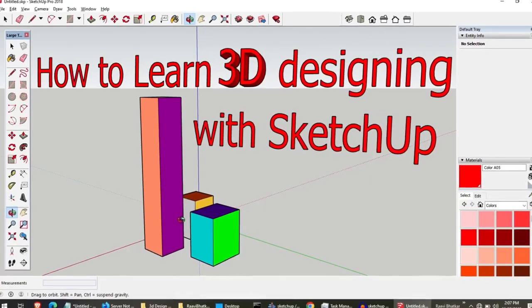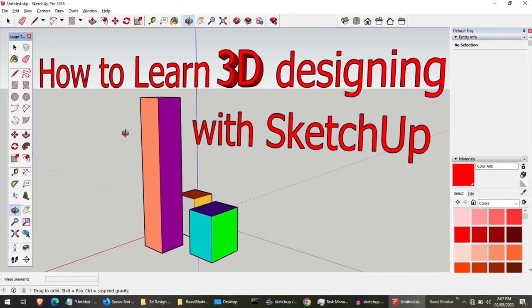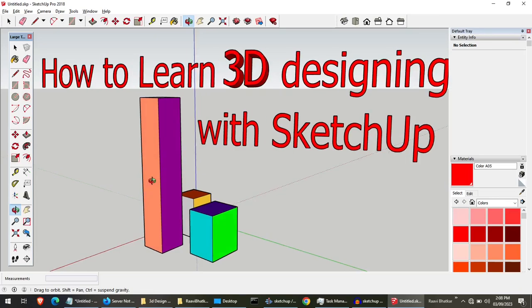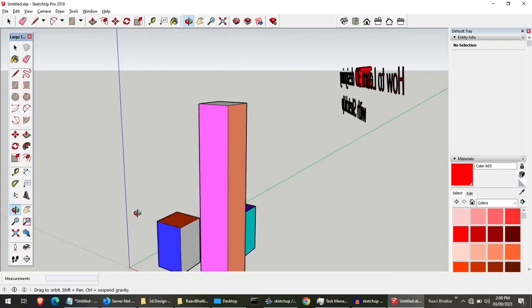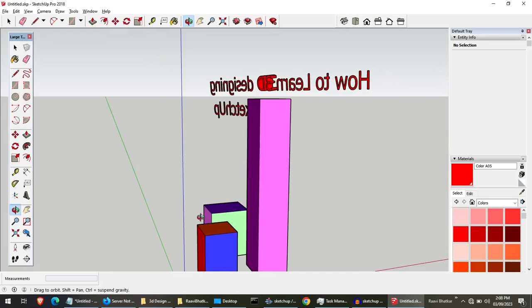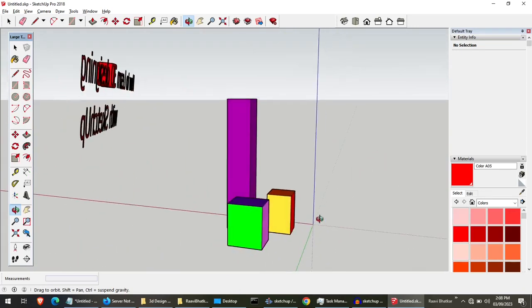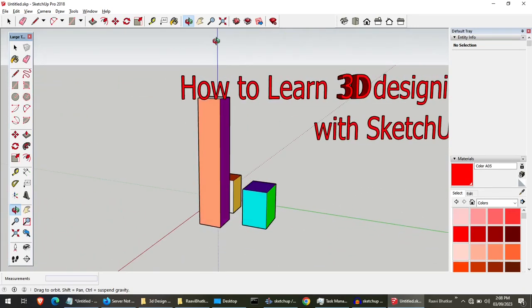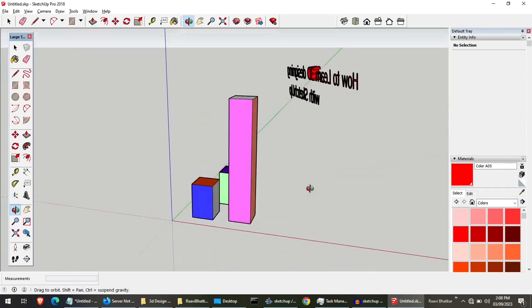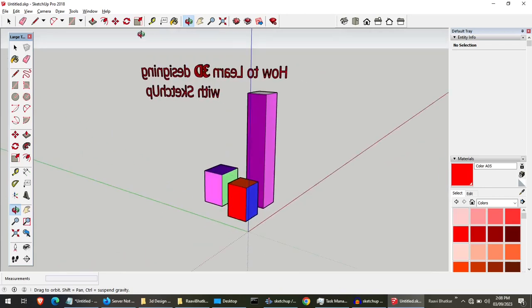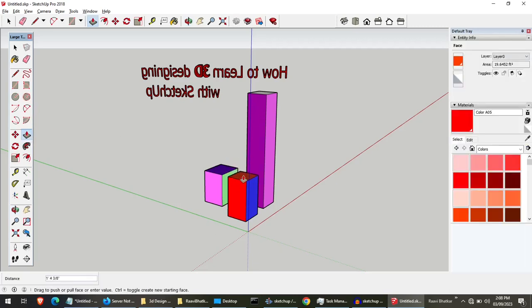In the previous video, how to learn 3D designing with SketchUp, we learned to create a few buildings and color them from different sides. We also learned to use the orbit tool to turn these designs, the paint bucket tool to make the colors, the rectangle tool to make rectangles, and the push pull tool to change their height.